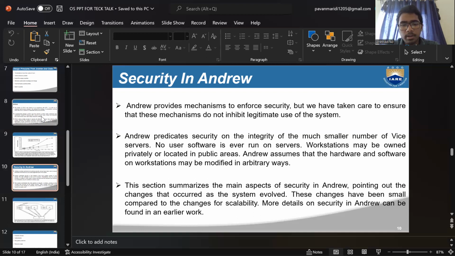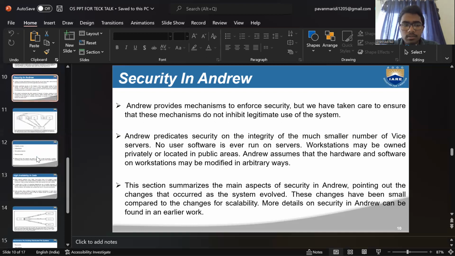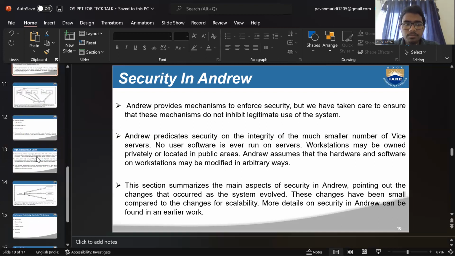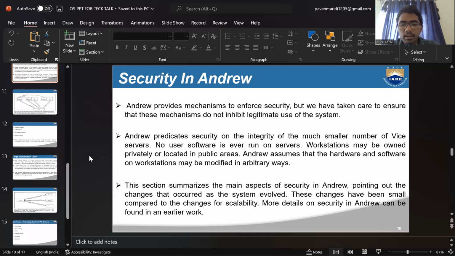This section summarizes the main aspects of security in Andrew, pointing out the changes that occurred as the system evolved. These changes have been small compared to the changes for scalability. More details on security in Andrew can be found in an earlier work.